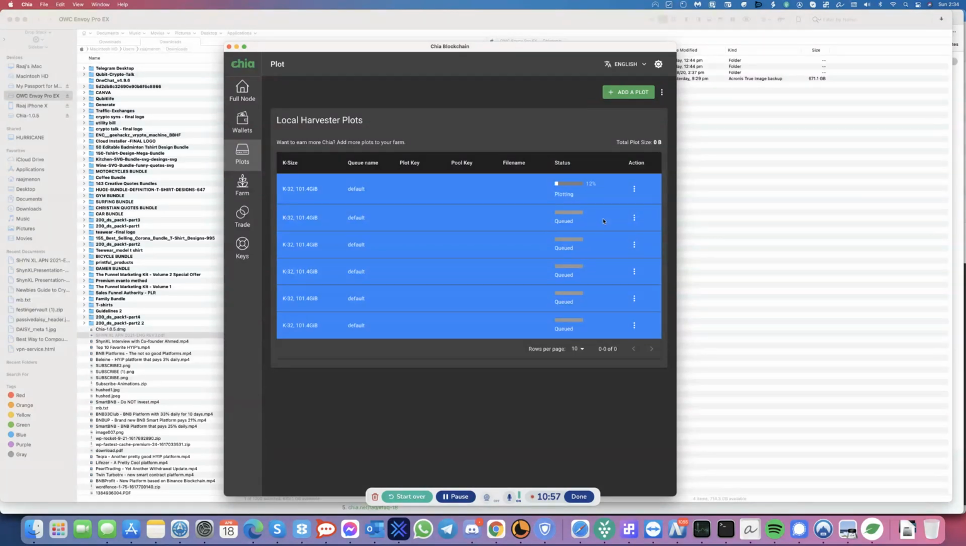For this number of plots, it's going to take a good day and a half, 2 days to finish everything. But once it finishes, it then moves to the next stage, which is the farming stage. So I guess once this is finished, it'll go to the farming, then this will start plotting. And then yada, yada, yada.